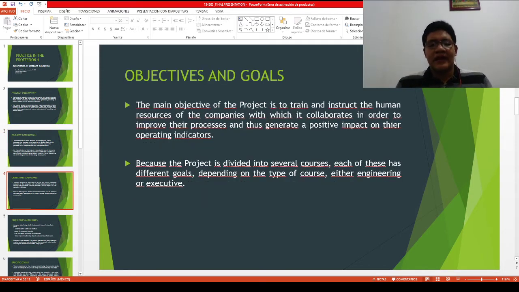Objectives and goals. The main objective of this project is to train and instruct the human resources of the companies with which it collaborates in order to improve their process and thus generate a positive impact on their operating indicators. Because the project is divided into several courses, each of these has different goals or sub-goals. Depending on the type of course, either engineering or executive, there are different goals. I work in an engineering course, so I'm going to talk about the goals and objectives of my course.